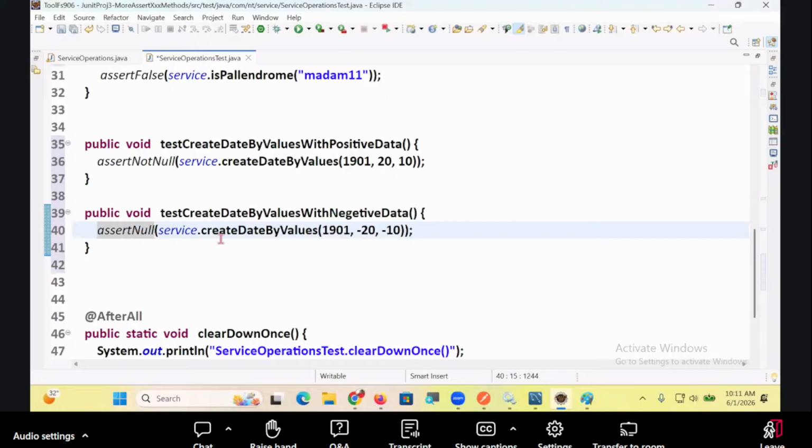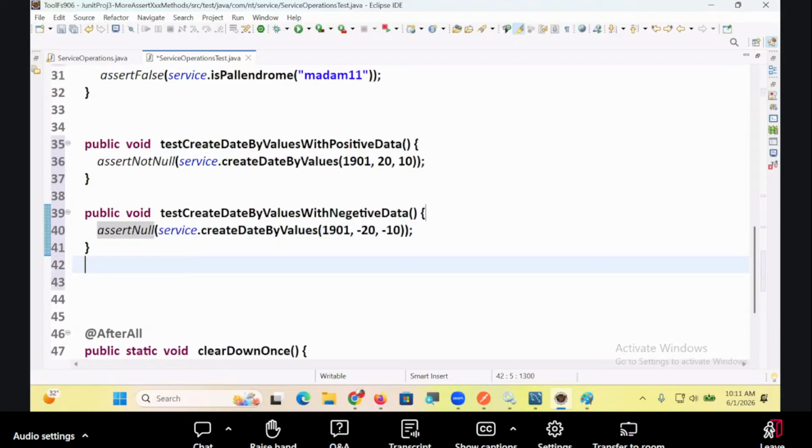Otherwise, it should return null. Okay, I'm checking whether null is returned or not. I'm creating situations for everything, guys.